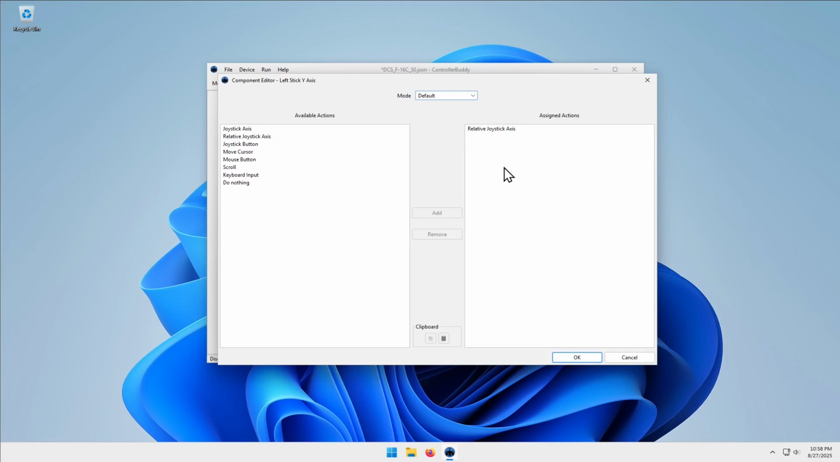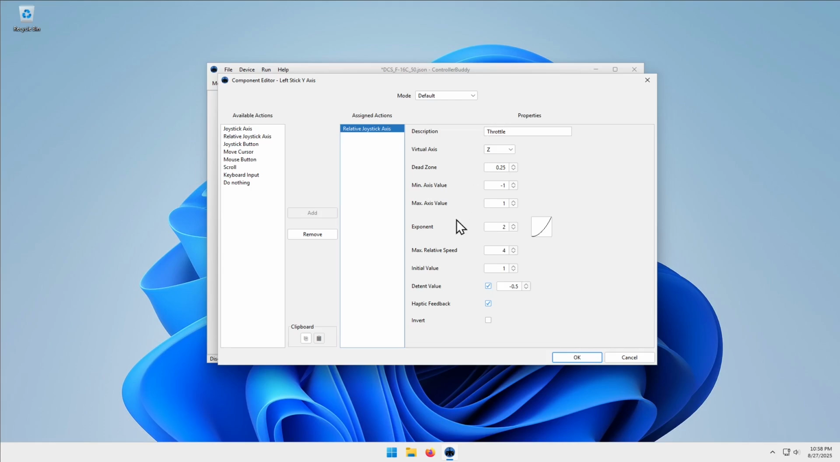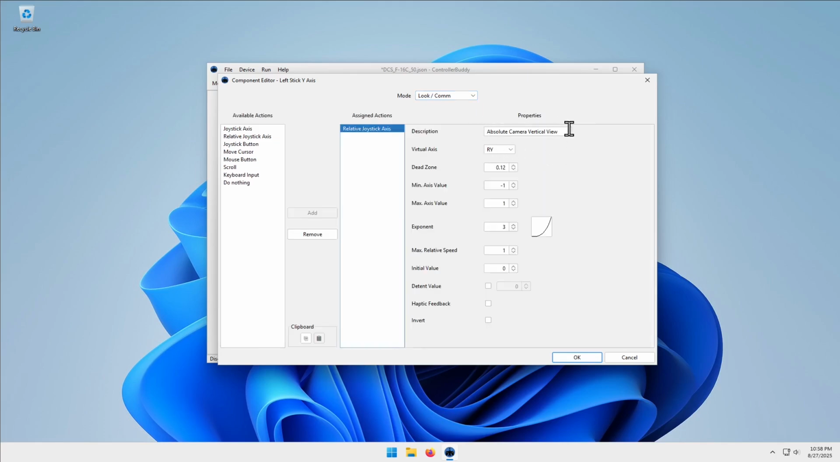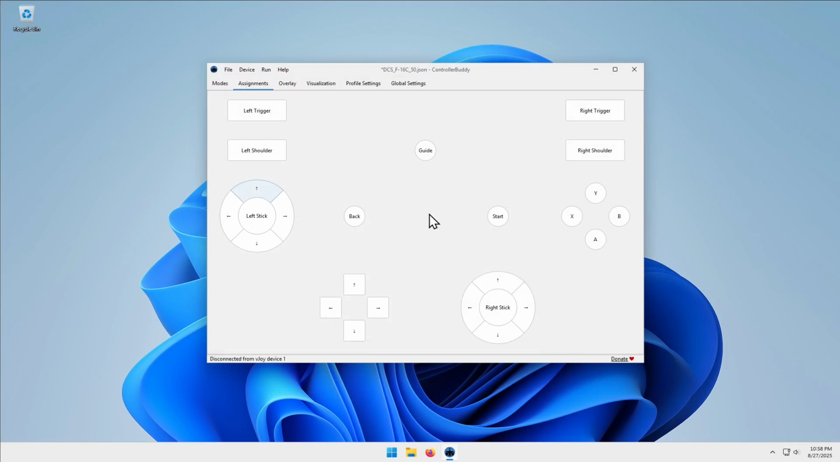So, for example, right now we have a relative joystick axis action that we can select, and then a new area appears to the right where we can configure this action. If we select a different mode here on top, for example, the look mode, we see there is another relative joystick axis assigned over here. This controls the camera, and this is basically how you assign actions to the different elements of your controller.